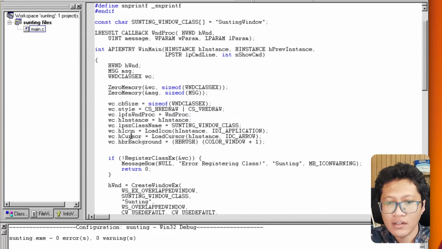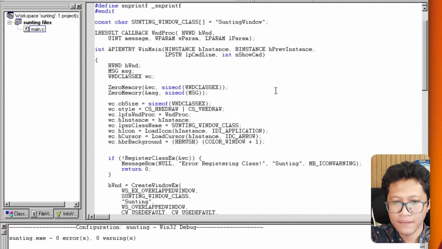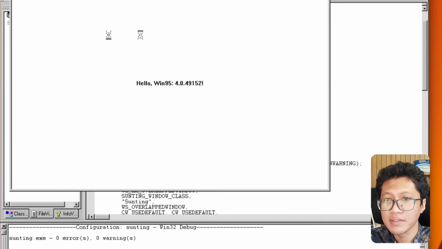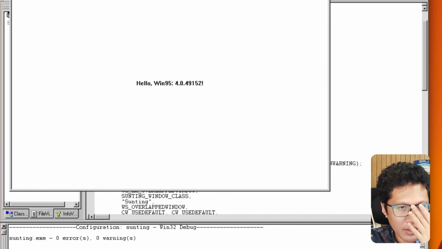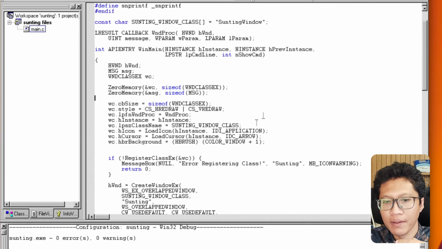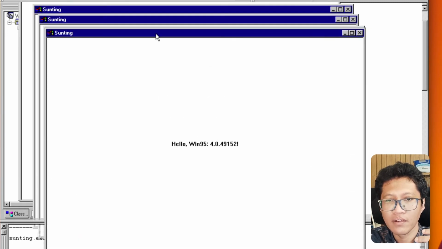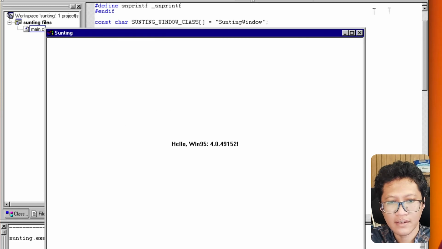And then hIcon and hCursor, which basically give the handle to the icon and cursor, which means hIcon is an IDI_APPLICATION, meaning that we will use the default application icon. On Windows 11 it will change, on Windows XP it will change to something different, right? And for the cursor we can use IDC_ARROW, which means that the cursor by default is an arrow.